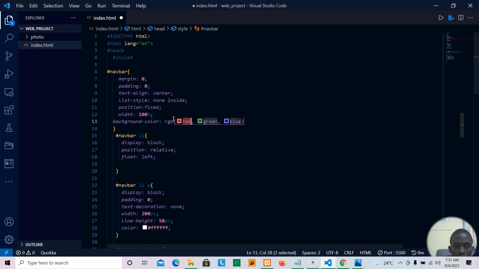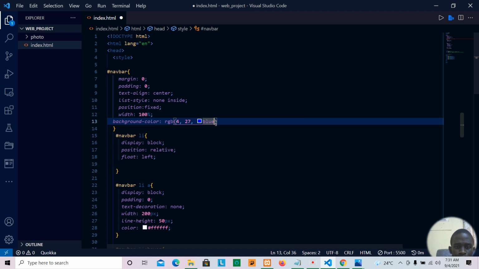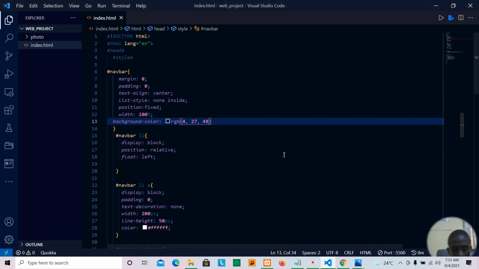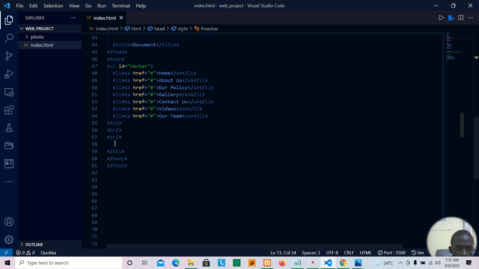So red, green, blue. It's just a collection of these three colors: red, green, and blue. We're gonna give it for the red full, the green 27, and for the blue 49. So as you can see, we have it. So next thing, let's get to the form aspect.